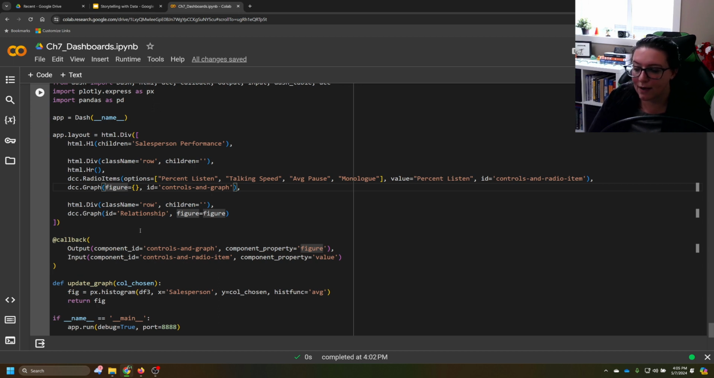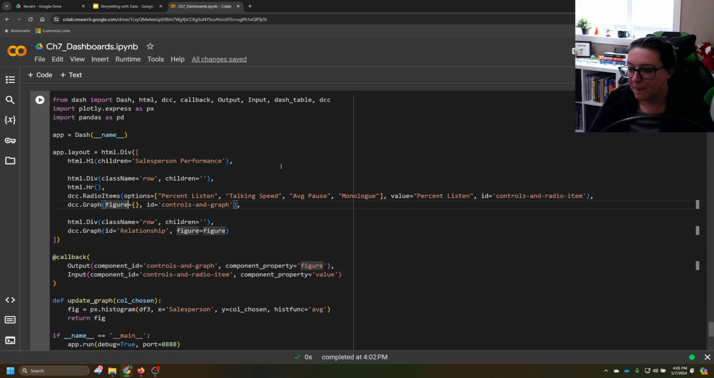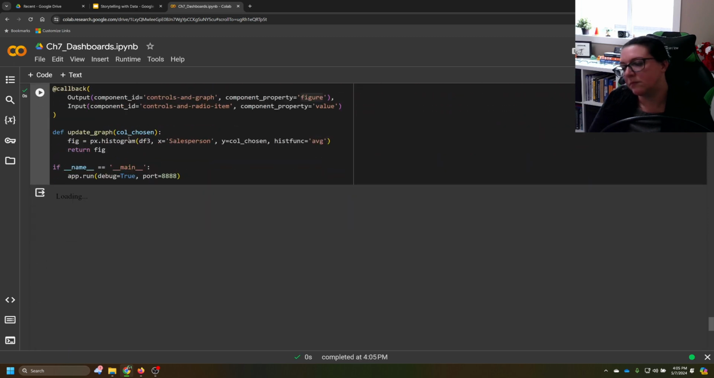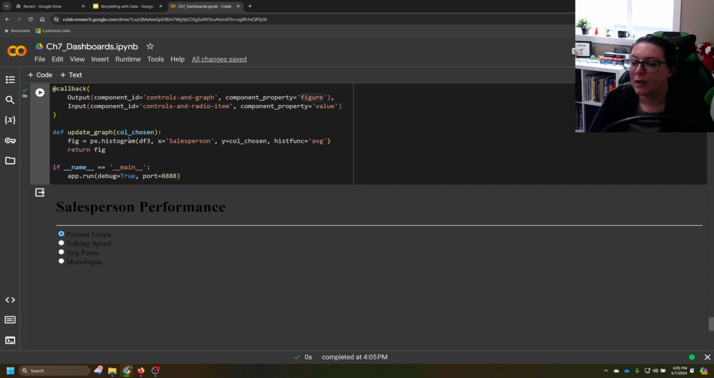That means the callback here is still related to an input of a radial button, an output of a graph, and that graph being the histogram here of the salesperson. And the output for that histogram is the column chosen, which is going to be whichever radial button they pick. So these radial buttons, right, need to tie to a column in that data set. All right, let's run this. Again, if it has trouble running, then you can always change the port here.